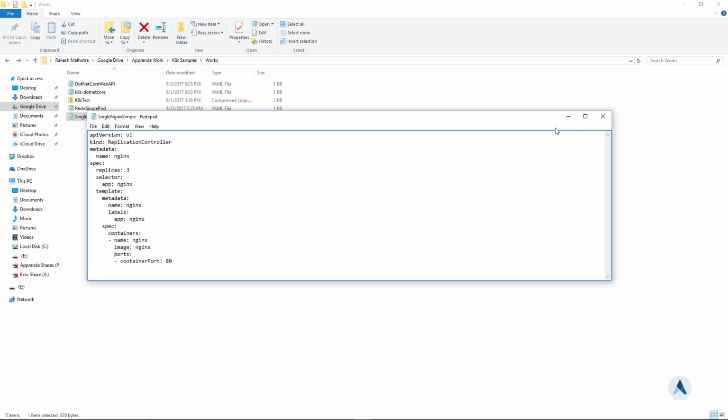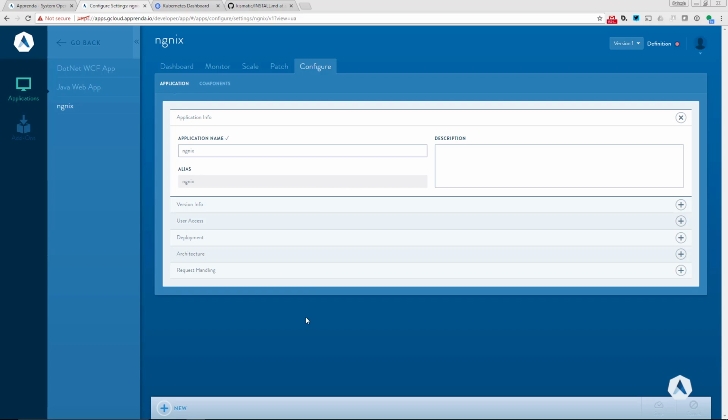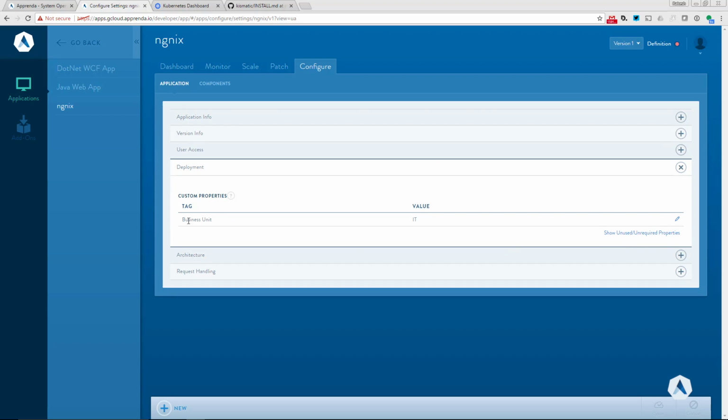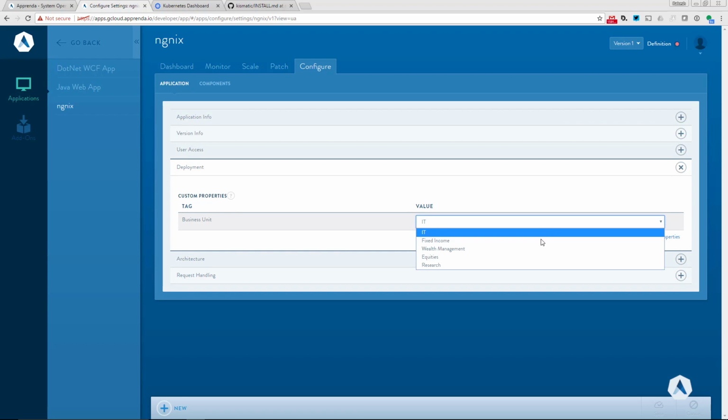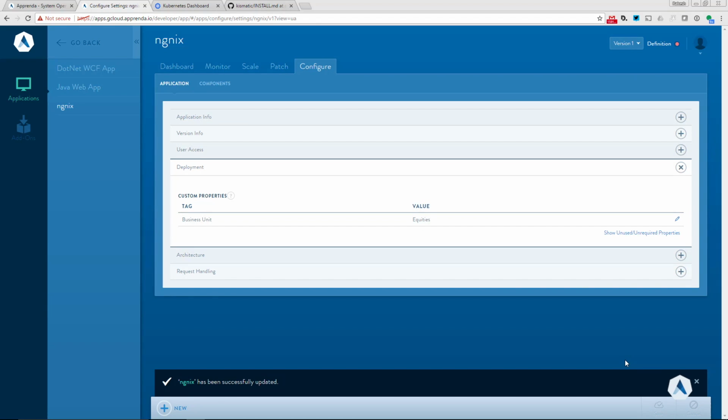So it's something that you would typically hand to a Kubernetes cluster to define a pod definition for your application. Now that I've uploaded this YAML definition, I can go ahead and configure how I want this application to work. One of the things I can do, if you recall, I'd set up that custom property with metadata called business unit. And now as a developer, I can go ahead and edit this. Say if I'm with equities, go ahead and save that. That metadata is now tracked with my application.